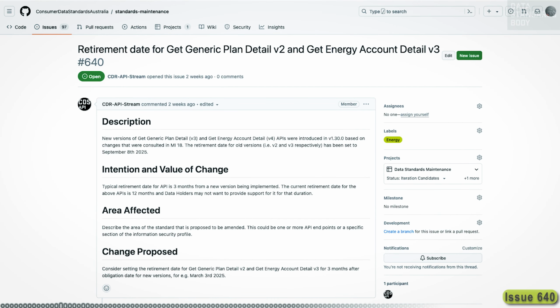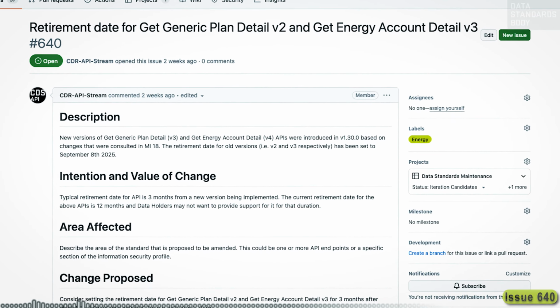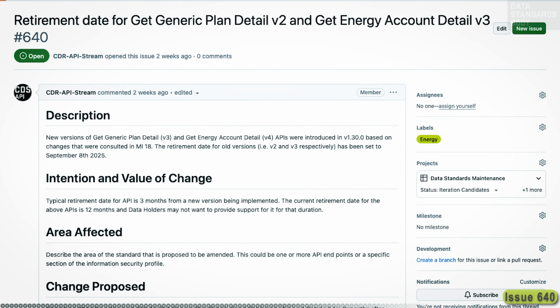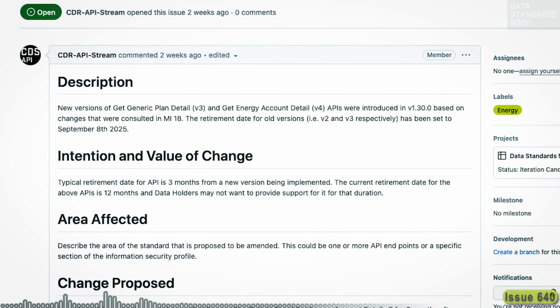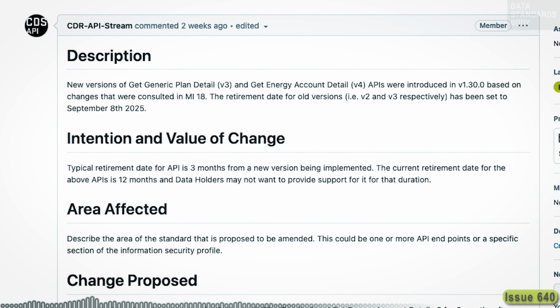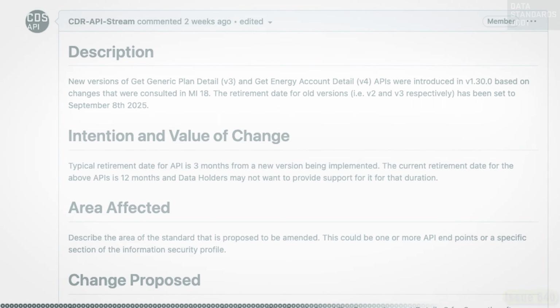Energy, issue 640, retirement date for get generic plan detail V2 and get energy account detail V3. New versions of Get Generic Plan Detail V3 and Get Energy Account Detail V4 APIs were introduced in version 1.30 based on changes that were consulted in MI18. The retirement date for old versions, V2 and V3 respectively, is September 8th, 2025.